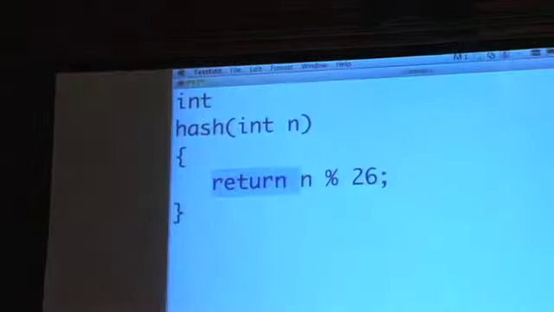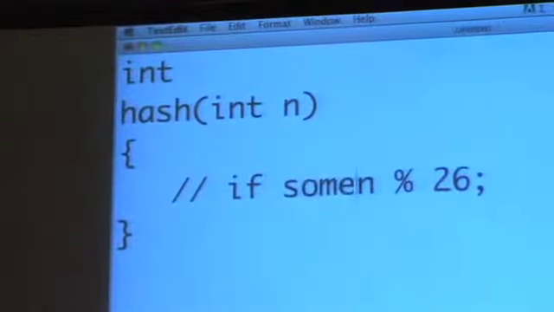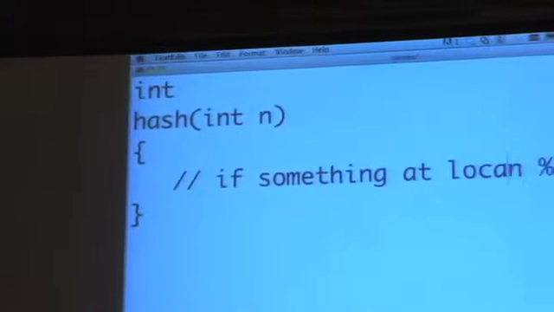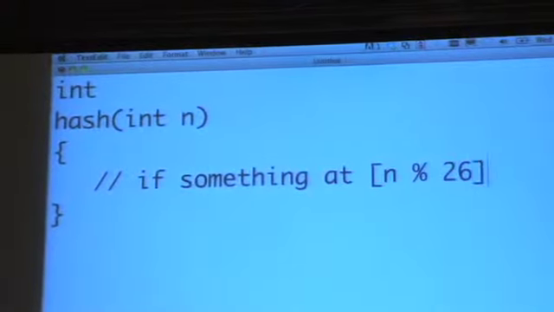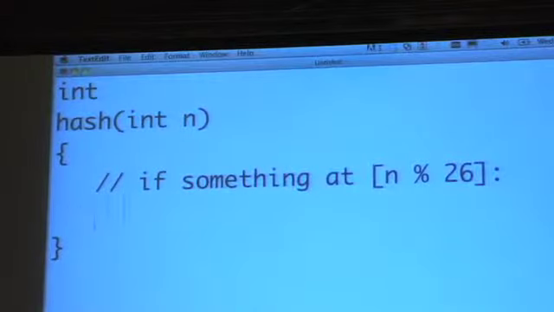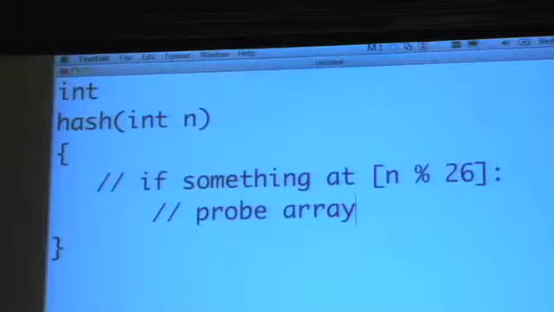There may be a number there. So this is incomplete. What I really need to do here is, in pseudocode, if something is at location this, then I need to, not to induce giggles, probe the array. So keep probing down further into the array, and that would be implemented with a while construct or a for loop or something like that. So just some pseudocode for now.